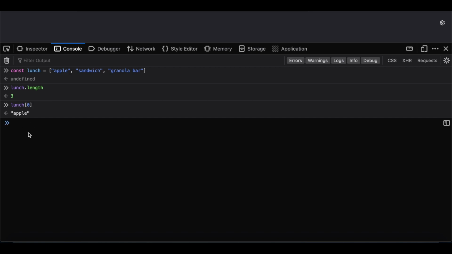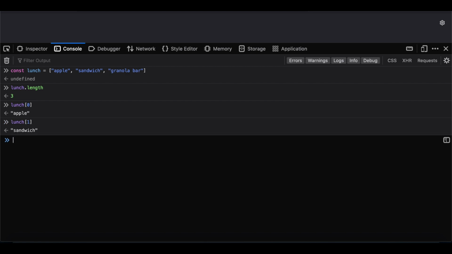If we do the same, and I'm just going to press up on my keyboard to repeat the last command, I'm going to delete this and do 1. We can see sandwich is at index 1, so 0, 1, and then this would be 2. So 2.